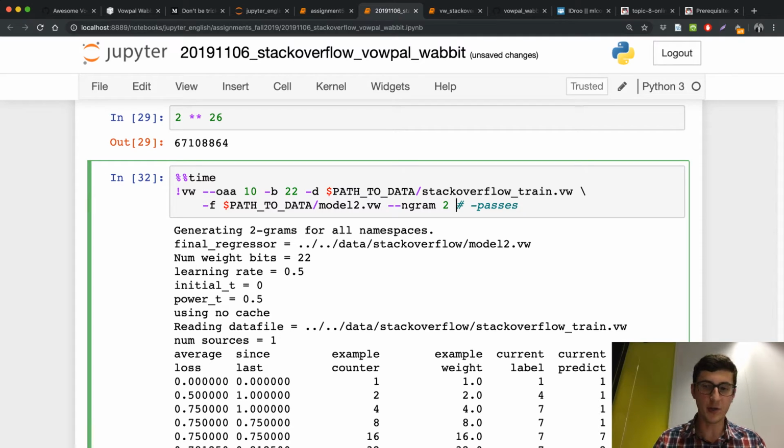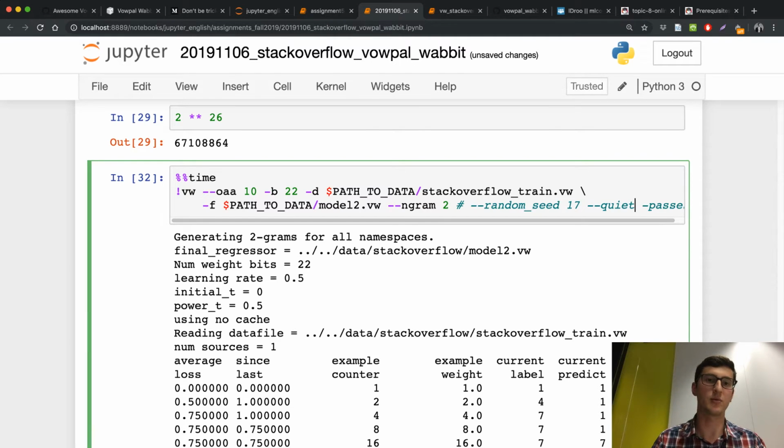What I forgot here is, of course, reproducibility. So it's the argument random seed. As usual for me, it will be 17. And you can actually make Vowpal Wabbit shut up with the flag quiet. Okay, I'm not going to launch this, but those are some more flags that you typically use.